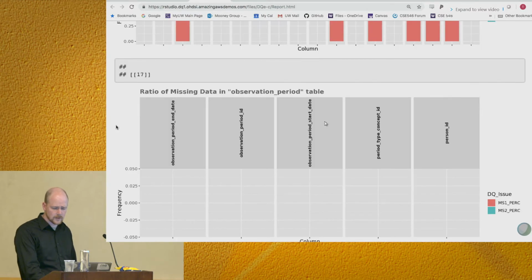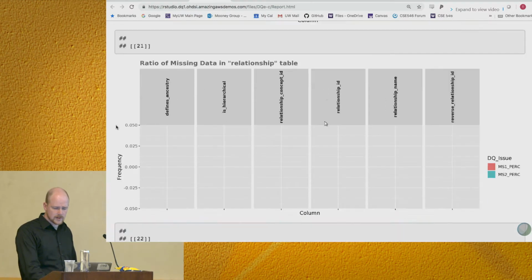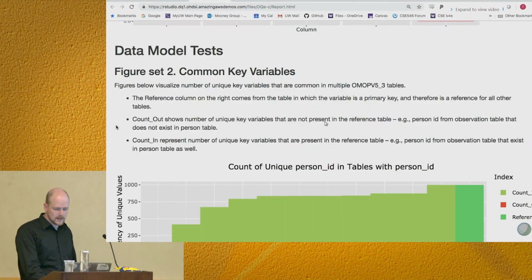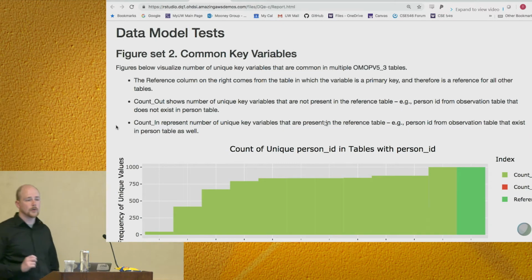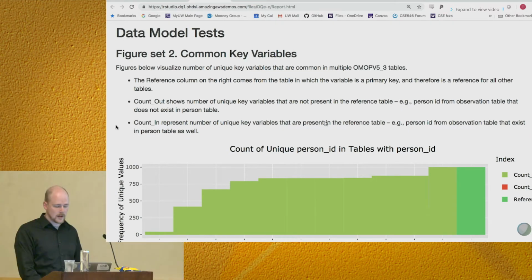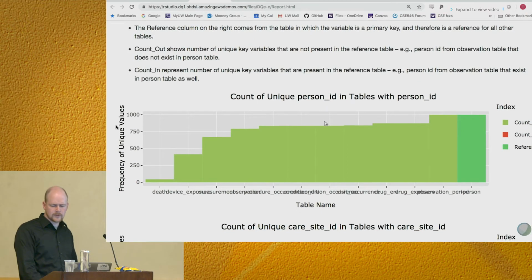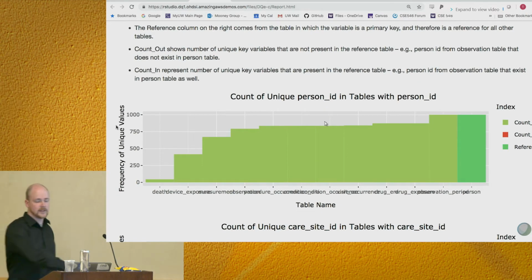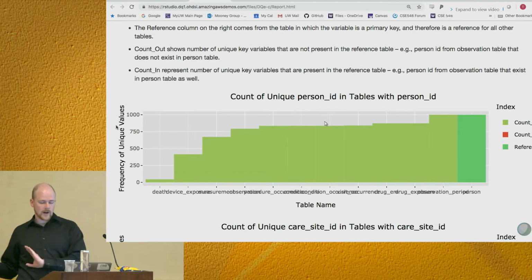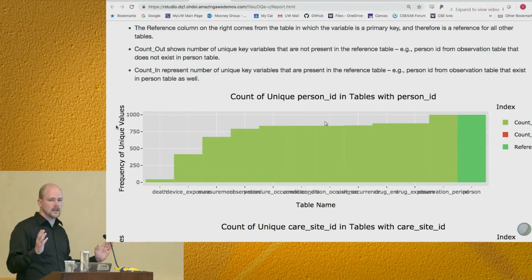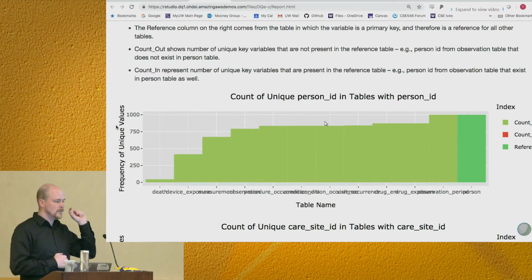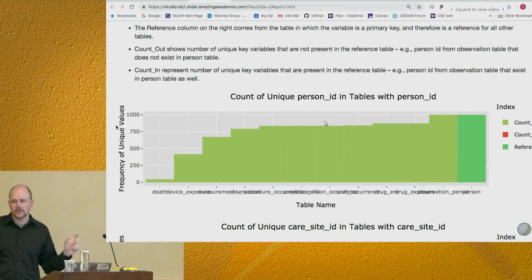All right, so if you scroll all the way to the bottom, this is where we start looking at orphan keys. So I'll reiterate, like I said before, we're looking for person IDs for this visualization here. Where person IDs are expected in the other data tables, the question is, do we see any keys in those tables that are not present in the reference table person, right?